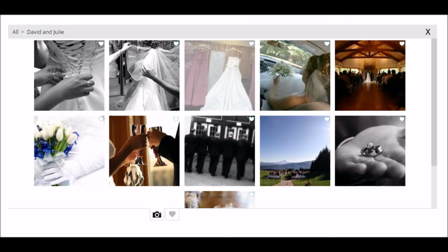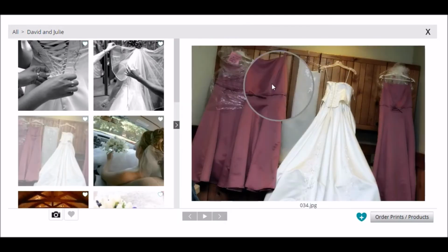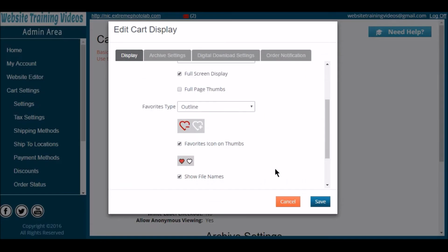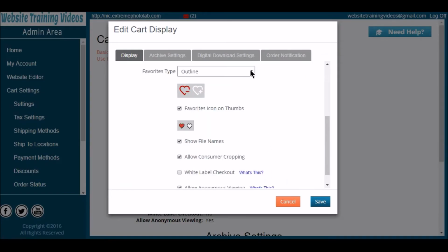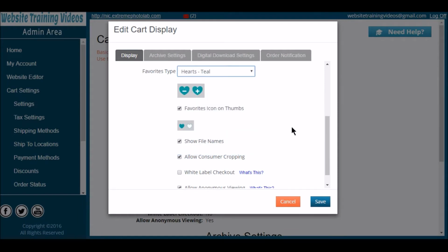And then alternately, if you take that checkbox out and your viewer goes to the event, then it will default to just this view where it shows the thumbs on the left and then the full image on the right so that they can start their ordering process that way. So check those both out and see which one you like best. Next on the list is the favorites type that you want to use. We have several different colors and options for you to use if you want to try to match the look and feel of your website.